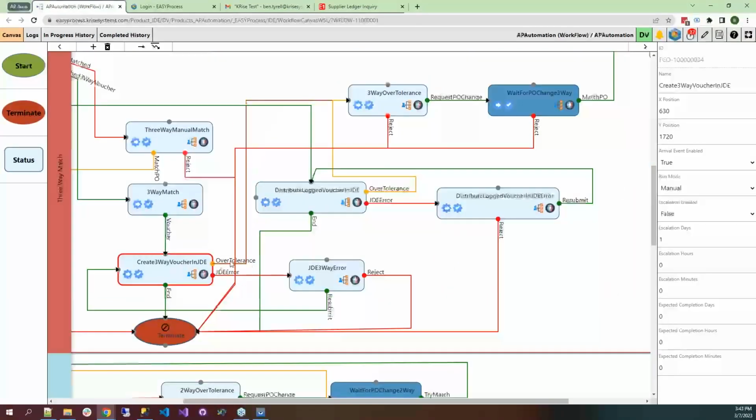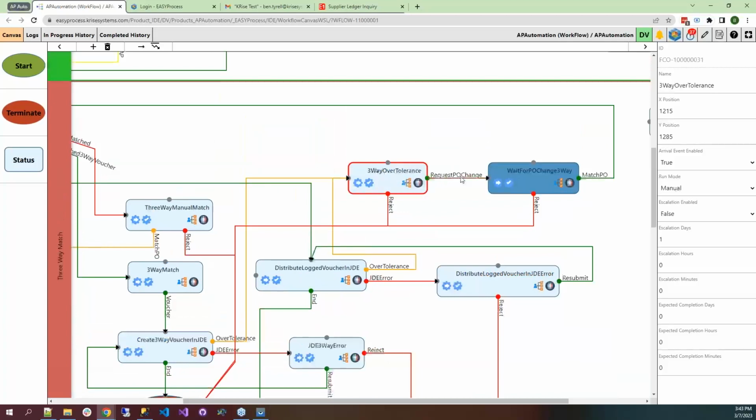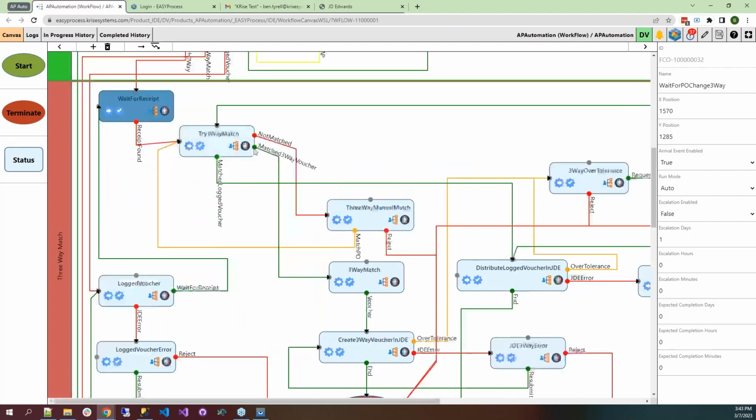If it runs into an over-tolerance error, then it'll go up here where the user can request a PO change. And then it'll just wait for that change to happen in JDE before it attempts to do that three-way matching again.